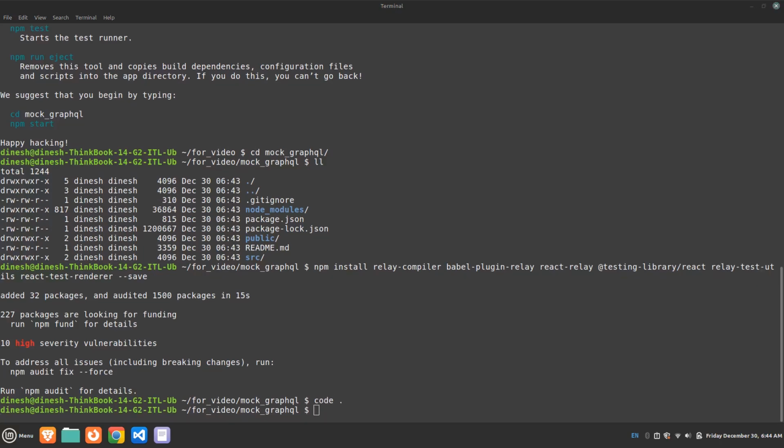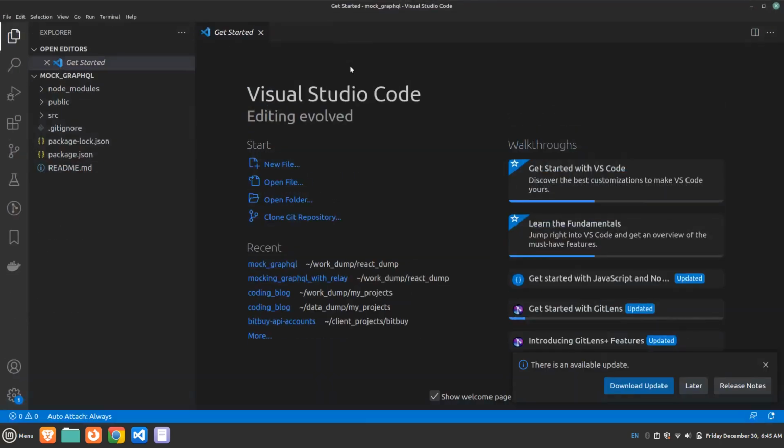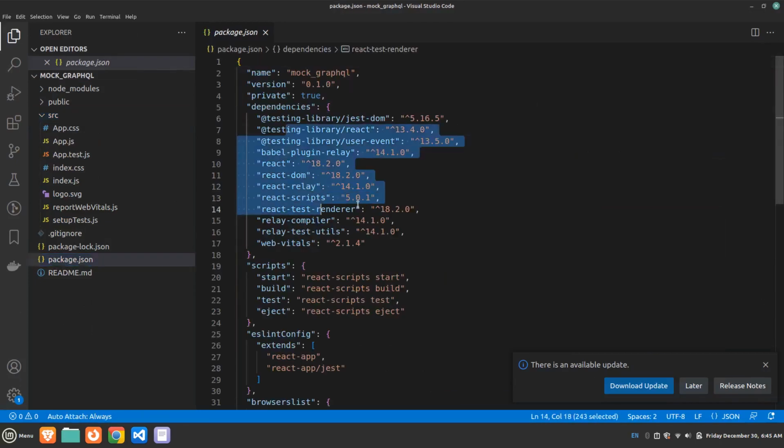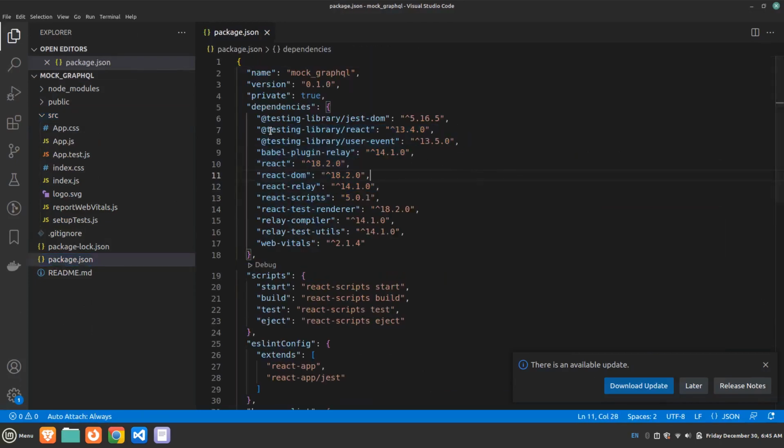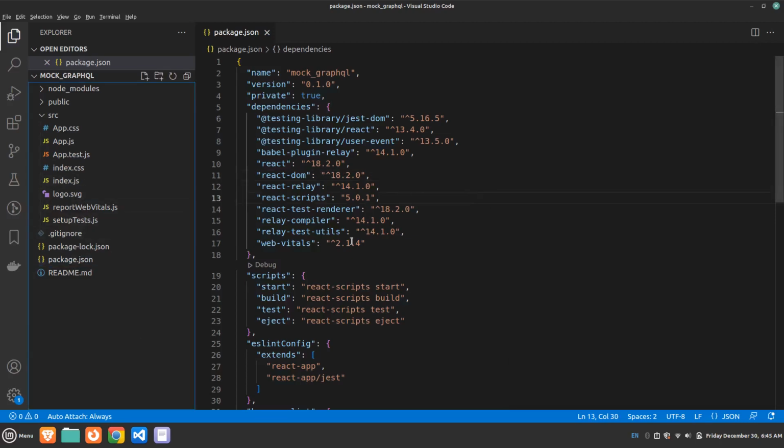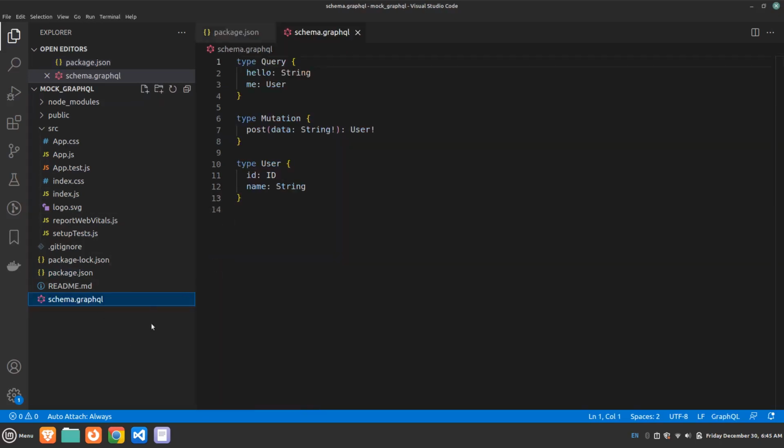I have the project opened here. The dependencies that we added are already in package.json here. Let's start by adding a GraphQL schema. The schema will have the definitions that the backend is ready to handle. If you're familiar with GraphQL, you'll know what this is. I'm not going to dive deep into it.